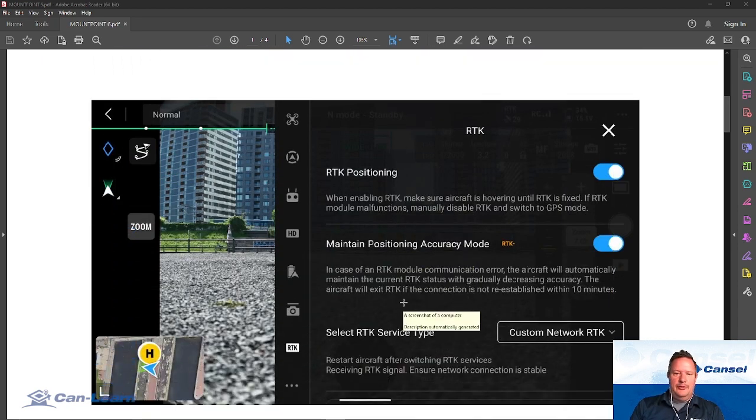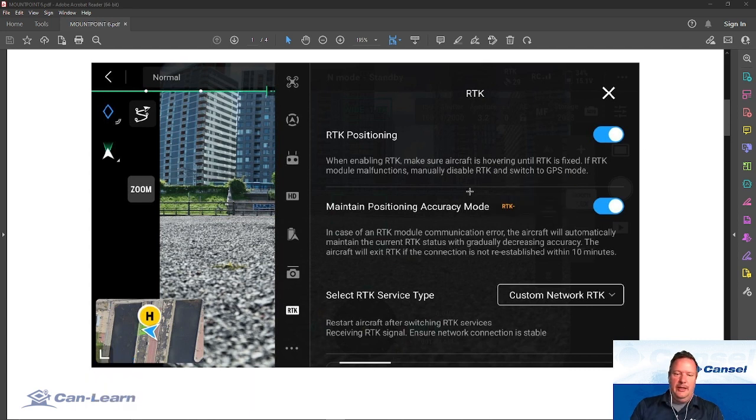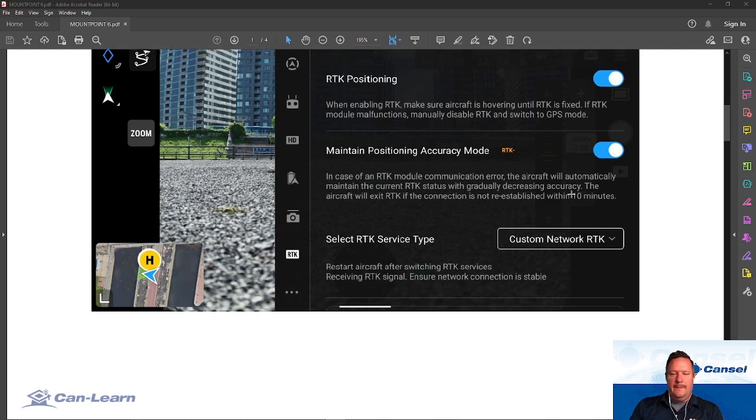In this example, I'm using the DJI Mavic 3 Enterprise. That's the interface of the RTK. So I will enable the RTK positioning and maintain position accuracy mode. I would suggest to have it on. Select RTK service type, and custom network RTK should be chosen.